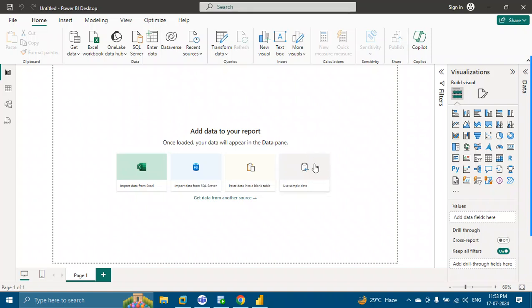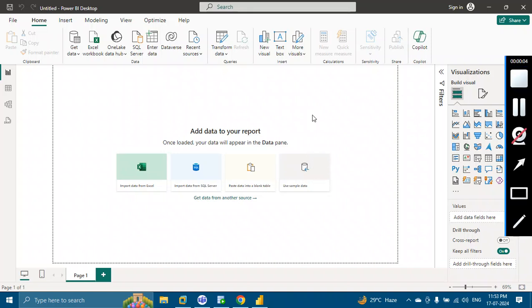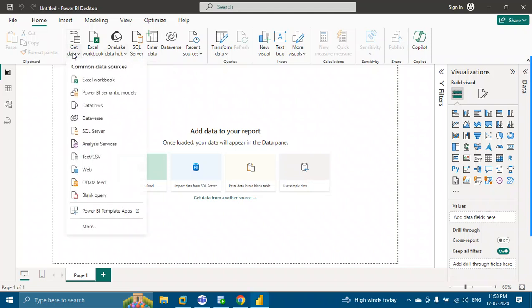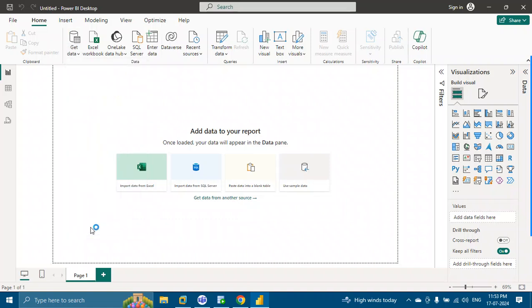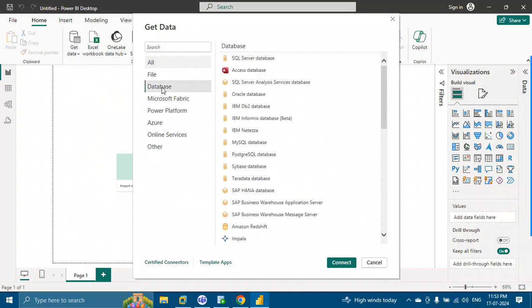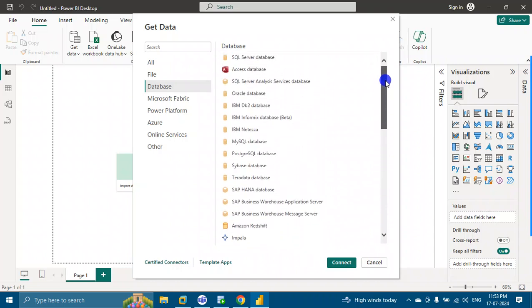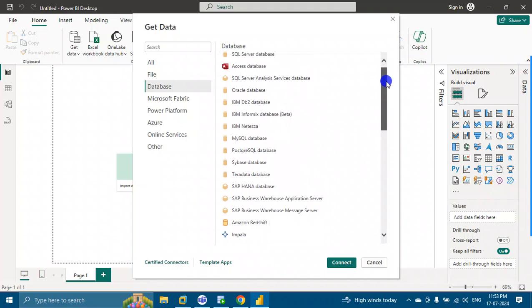Hi y'all, today in this tutorial we are going to discuss how we can connect Power BI with an Oracle database. For that, open Power BI Desktop from the start menu, then click on Get Data, and once you click on Get Data, click on More. Then click on Databases; you can see lots of databases you can connect to over here. You just have to choose Oracle database.